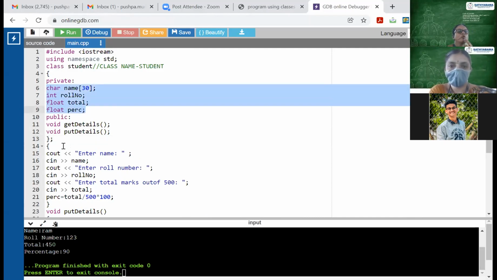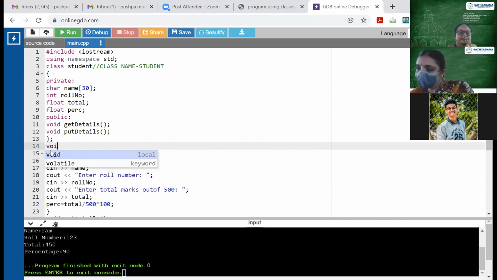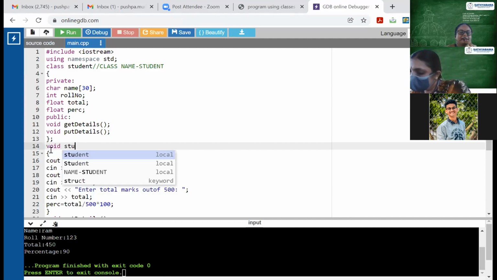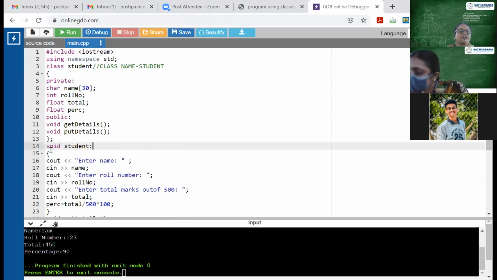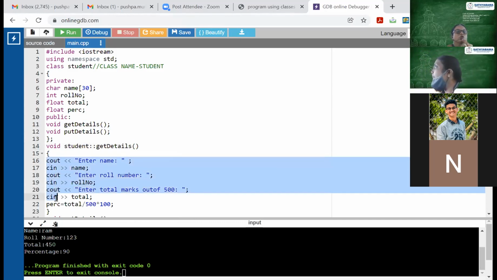Now I have to declare the function outside the class. So void, space, student. Student is my class name. Then the scope resolution operator, and get details is my function. Now I am getting all my inputs.